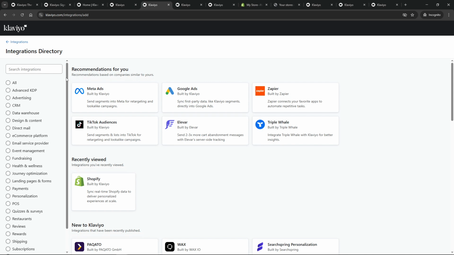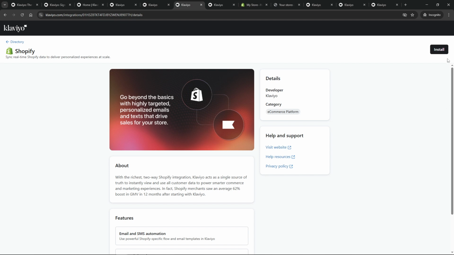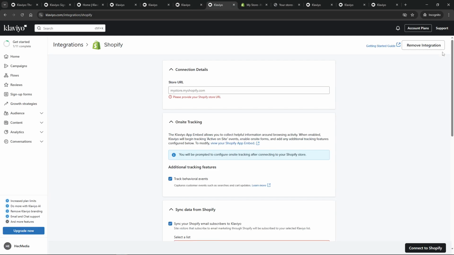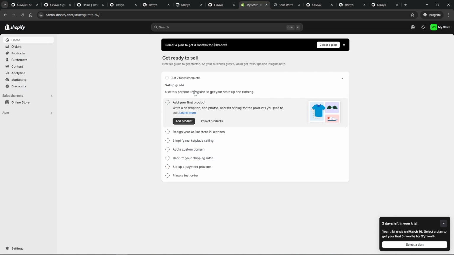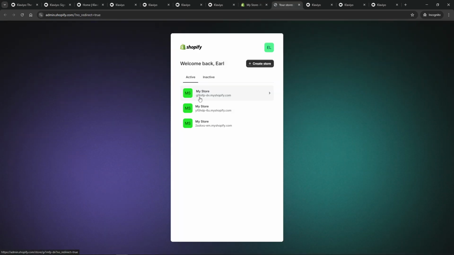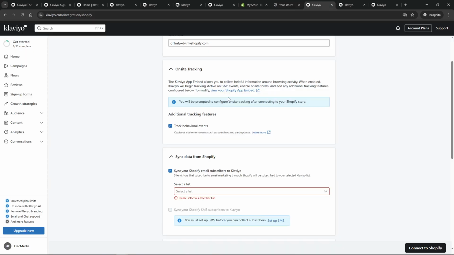In the search bar of the Integrations page, type Shopify. Once you see the Shopify card appear, go ahead and click on it and then click Install. This will initiate the installation process. You will then be required to enter your Shopify store URL. For example, if your store URL is mystore.myshopify.com, paste that into the required field. Clicking Connect to Shopify will begin the connection process.